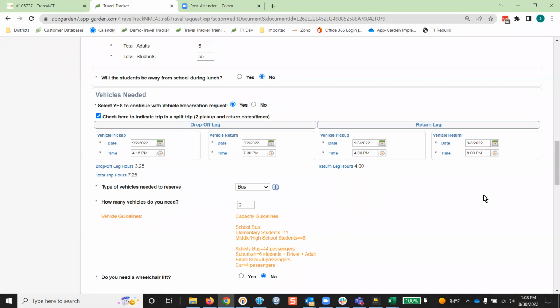And so if it is a split trip, you'll see that information. You've got the indicator here that it is a split trip. We've got our drop-off leg and our return leg, and then we've got our dates and times. So the drop-off leg is going to happen on September 2nd from 4:15 to 7:30, and our return leg is on September the 3rd from 4 to 8. Okay, and then you can see how long each leg is, a 3-hour and 15-minute leg and a 4-hour leg for the return, making a total of 7 hours and 15 minutes for the legs. Okay, again, this should already be done when you get it.